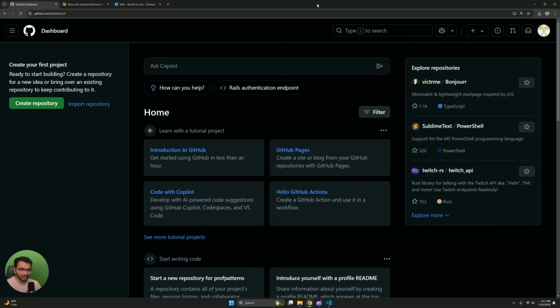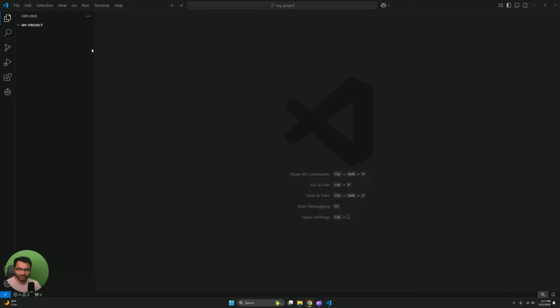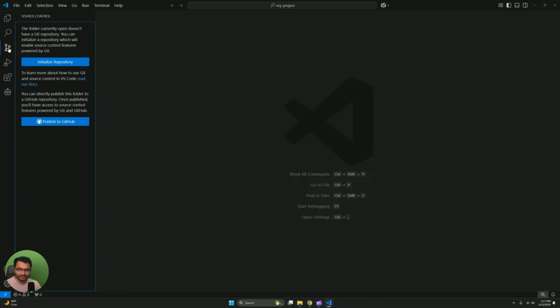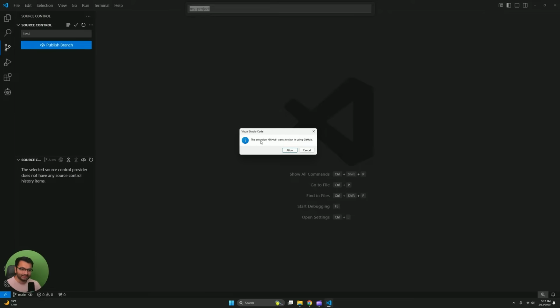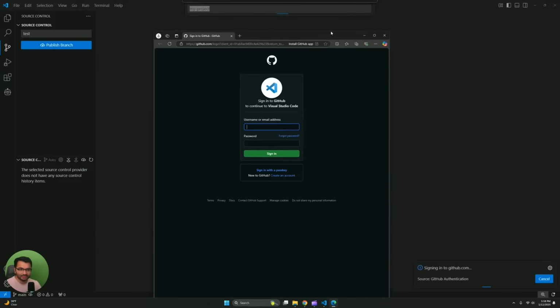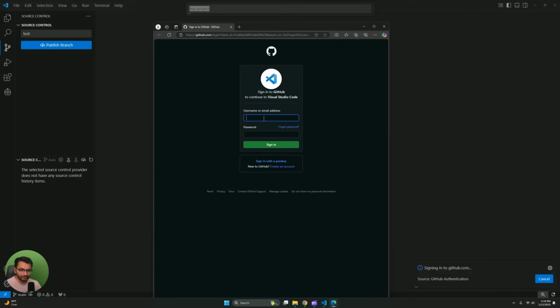Now, I need to somehow connect my GitHub repository to VS Code. So let's go on here and select Source Control. If I select Initialize Repository, I can say Test and Publish Branch. Now it says the extension GitHub wants you to sign in using GitHub. So let's allow that, and that's going to take me to another page right here.